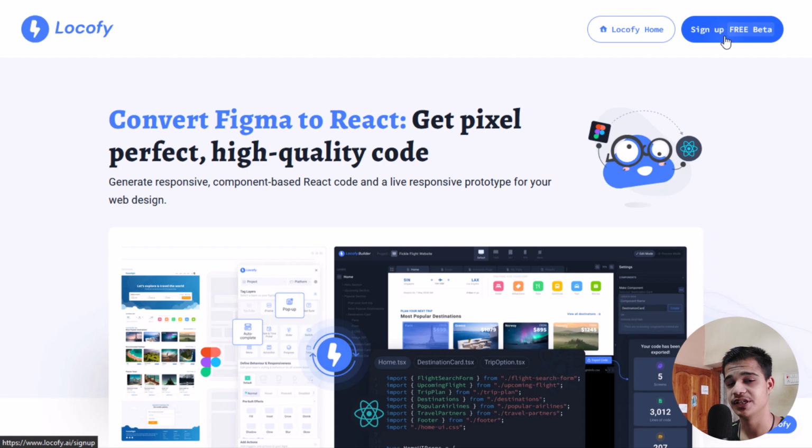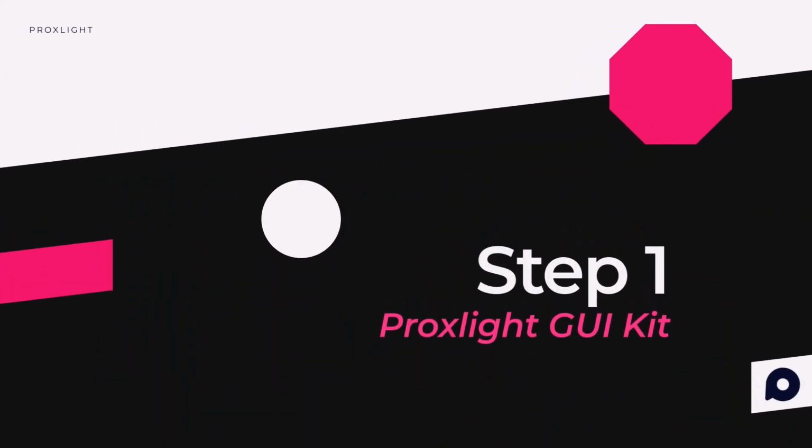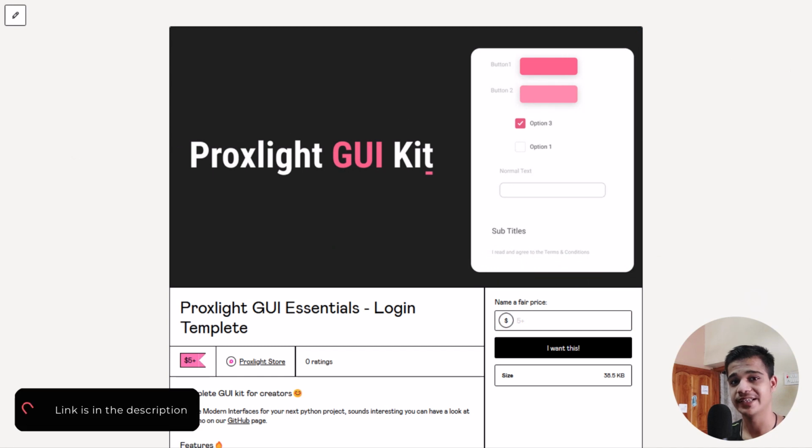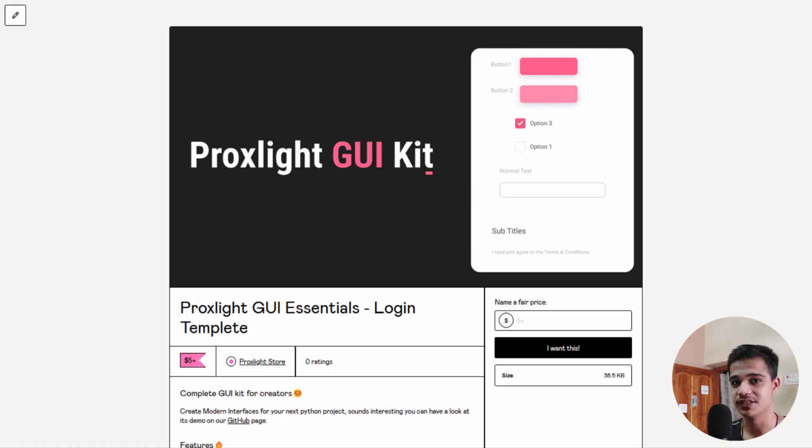The next thing you need is a kit which we have developed for modern GUI creation. Let me show you. Here is the Proxlight GUI kit which we will be using in this project, and I will show you how you can create a modern application using this kit. It contains option buttons, accent buttons, boxes, and titles and subtitles. You just have to drag and drop every single thing and your GUI is ready. You can change the colors and customize it as you wish.